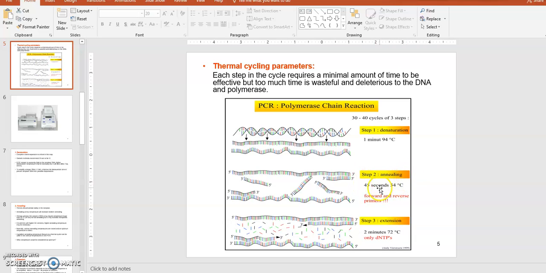And at what temperature would that happen? That depends on the sequence and the length of your primer. We'll talk about how you can figure out the sequence and the temperature conditions. But the third step is the polymerization step done by the DNA polymerase. It takes about 1 or 2 minutes at about that temperature, 72. Why is it 72 degrees?